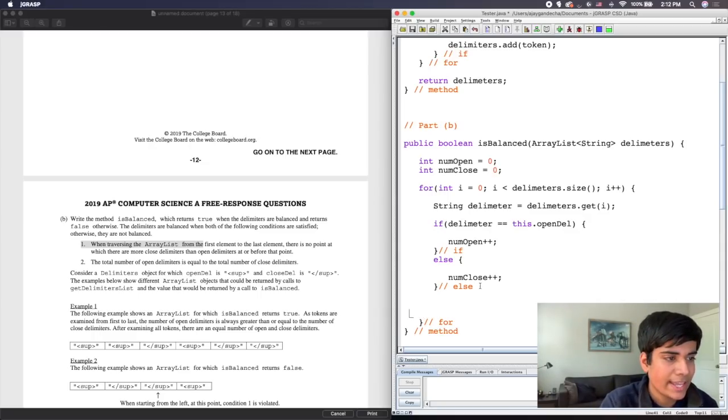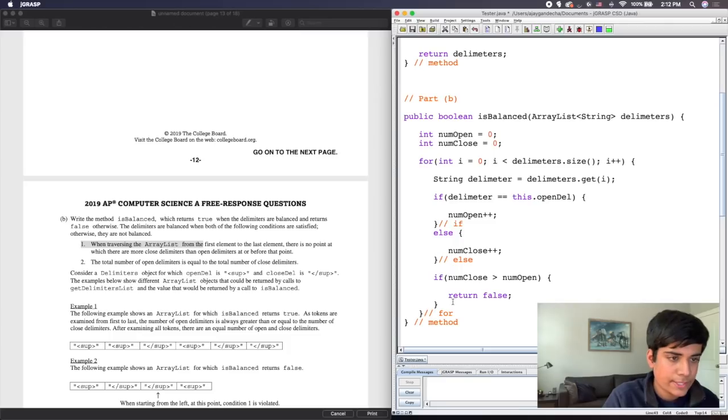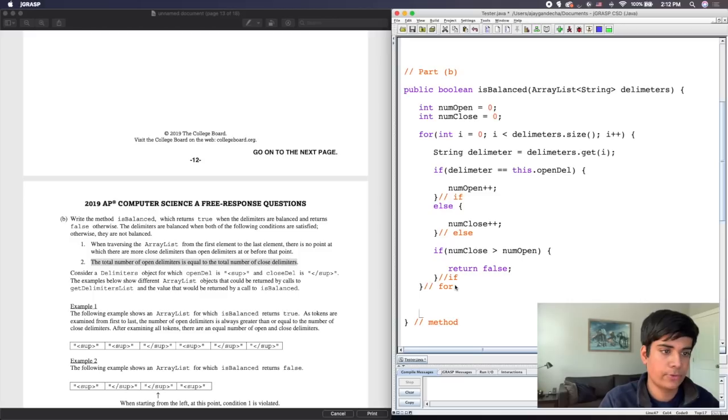So what it's saying is if the number of closed delimiters is greater than the number of open delimiters, then I want to return false. Just like that. And this matches up with my first condition. And that is pretty much all I need to do inside of my for loop, because my second condition says the total number of open delimiters is equal to the total number of closed delimiters. And I definitely don't want to make that check until after I am done looping through all of my values and counting up all of the open and closed delimiters. So this will now be outside of my for loop, right over here.